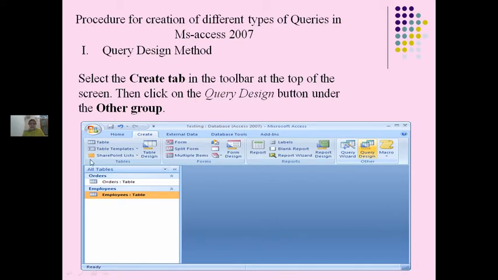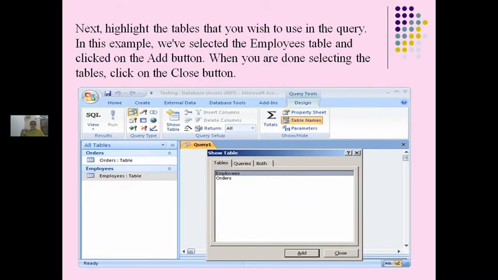First select the create tab in the toolbar at the top of the screen. Then click on the query design button under the other group. See here the table is clearly shown. After opening the MS Access application, you click on the create tab, and under the create tab you go to the other groups. Under the other groups you click on the query design button. Okay, then what will happen?